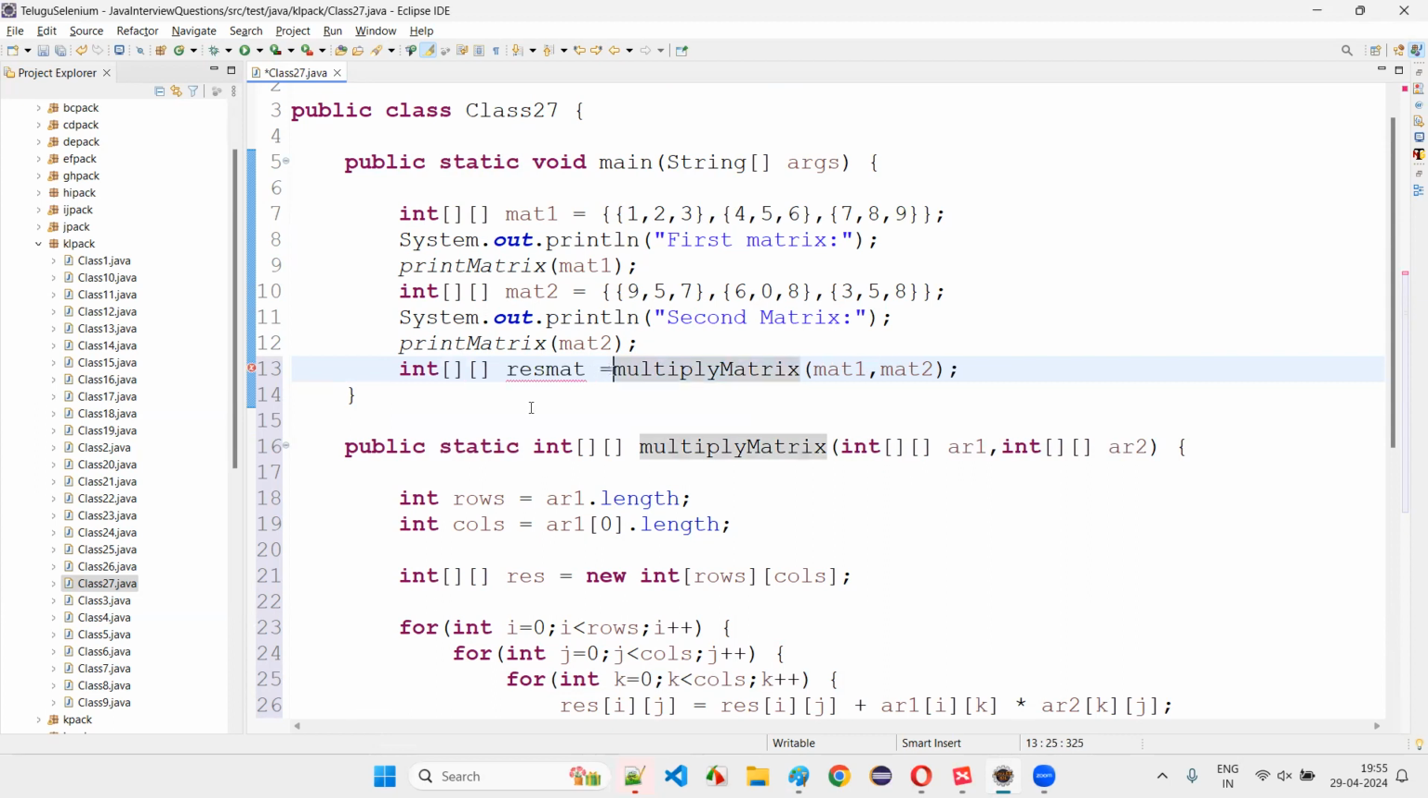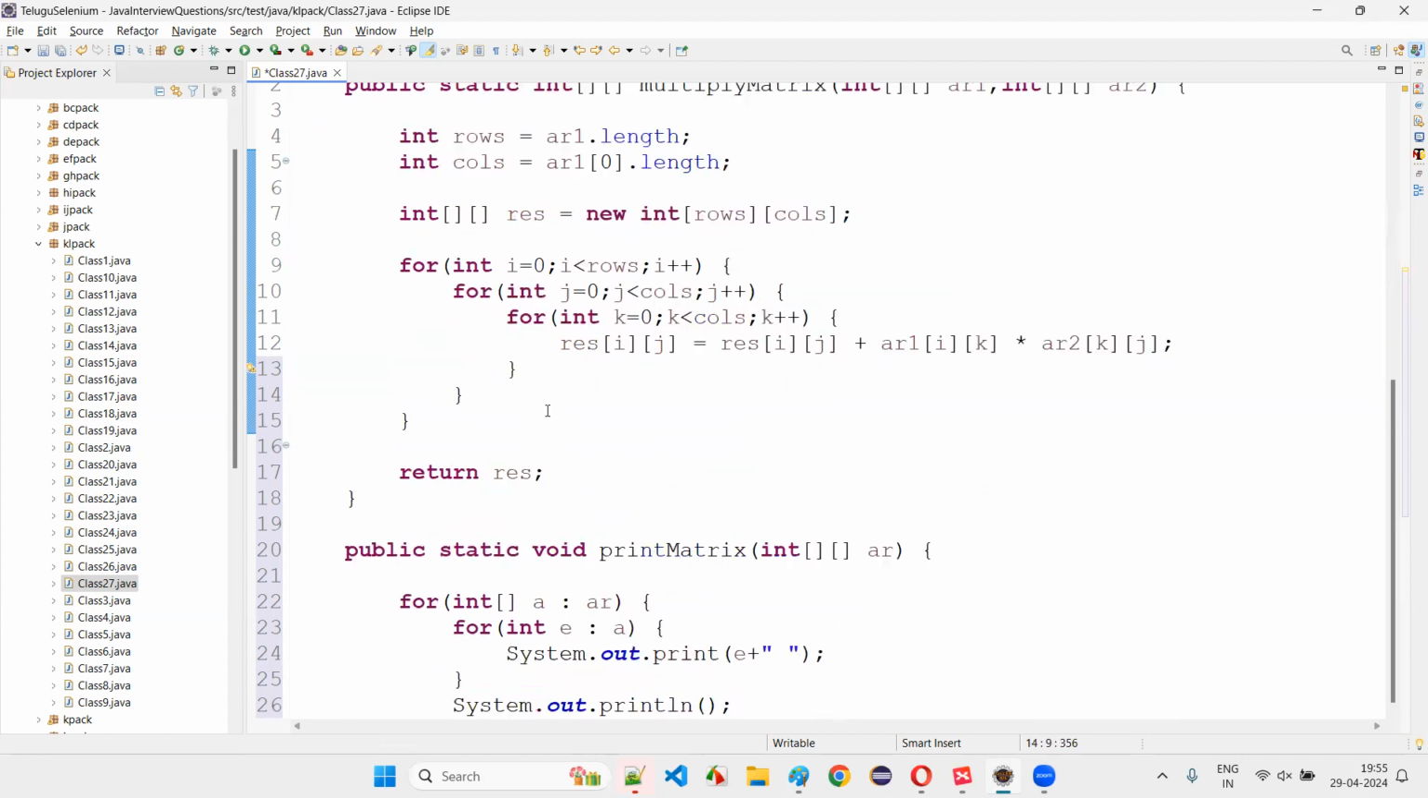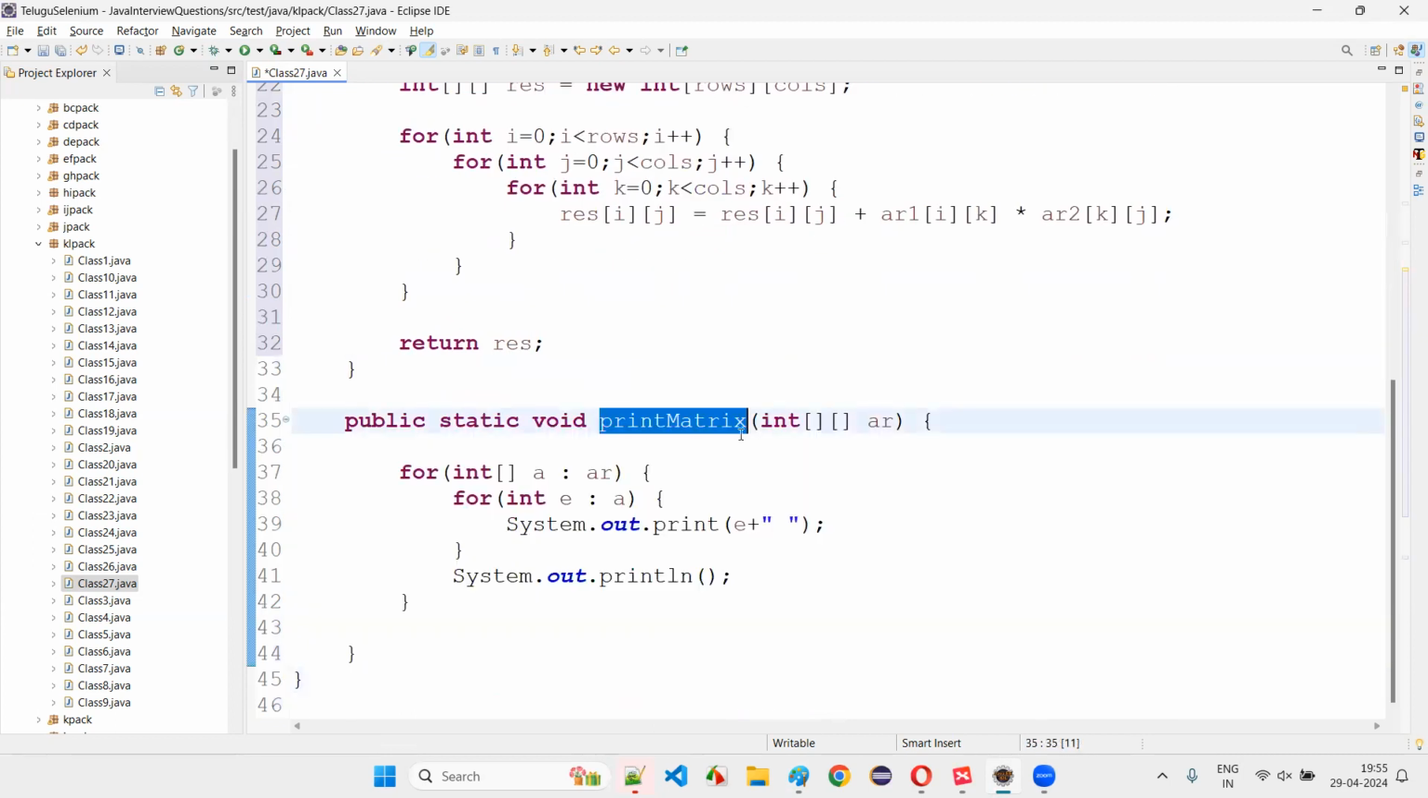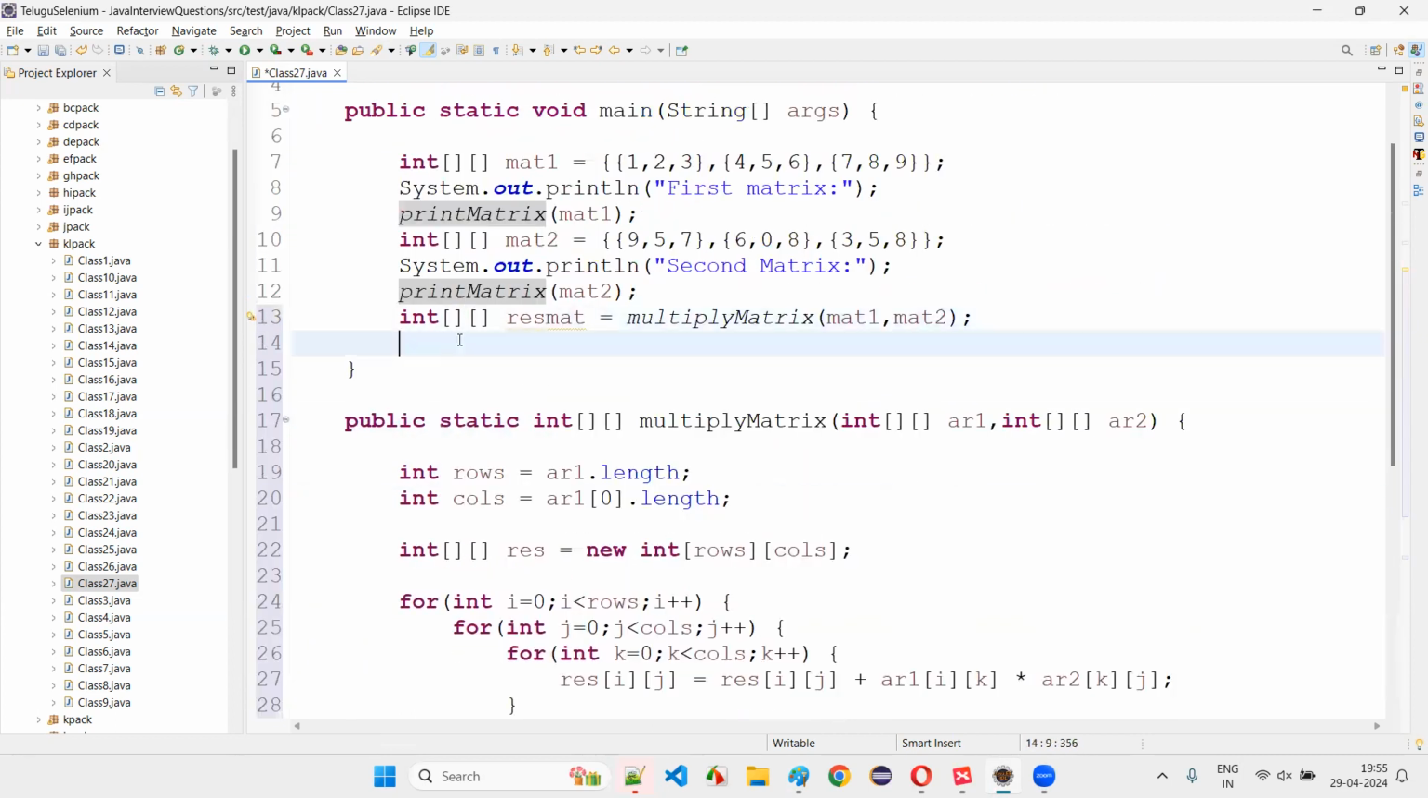Once you call multiply matrix, it returns an int two-dimensional array, the resultant matrix, which we are storing in resMat. I would like to print it out. We already have a printMatrix method, so I'll call this method to print the resultant matrix. We have to see whether we got a proper result or not.